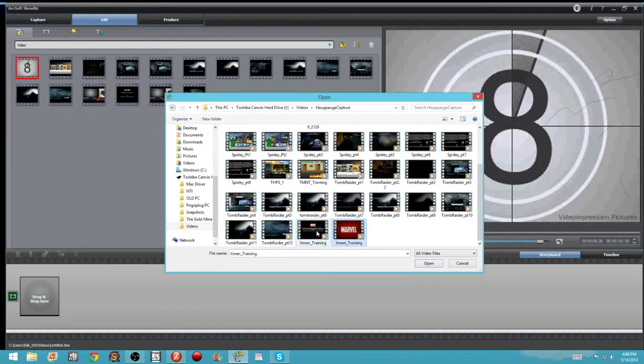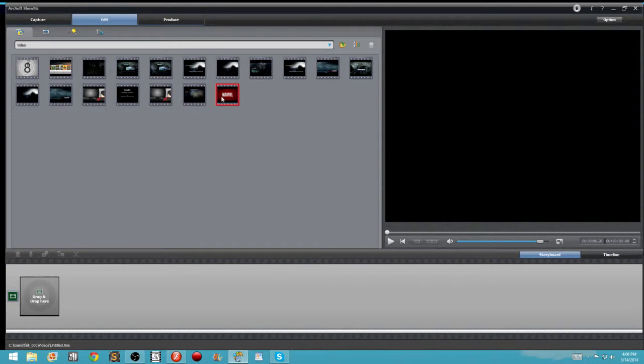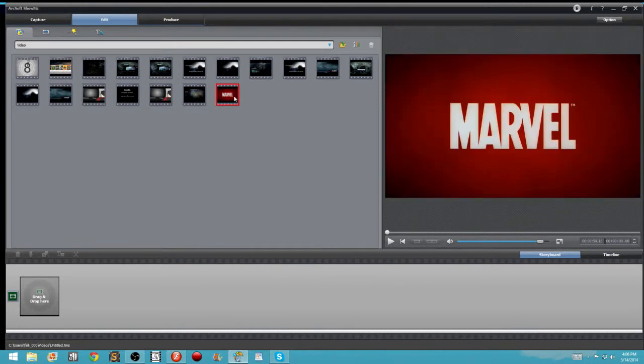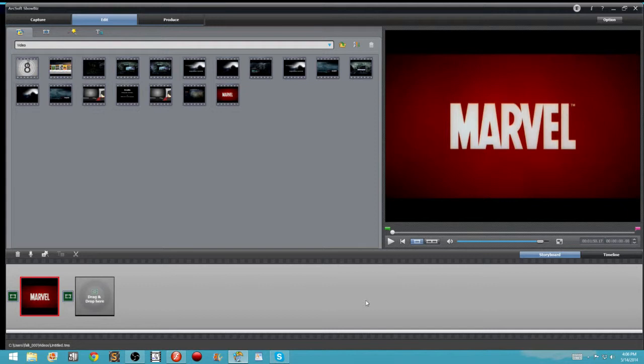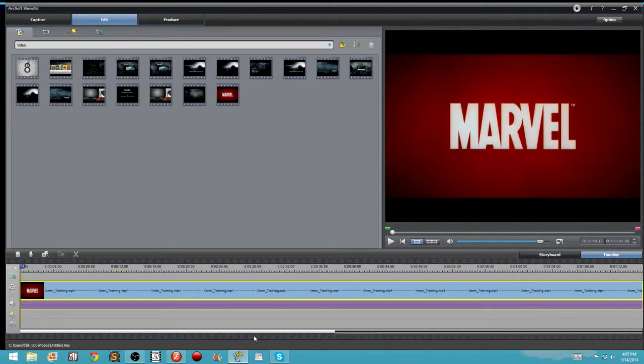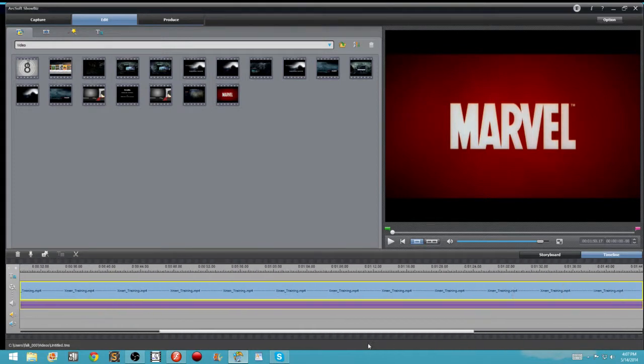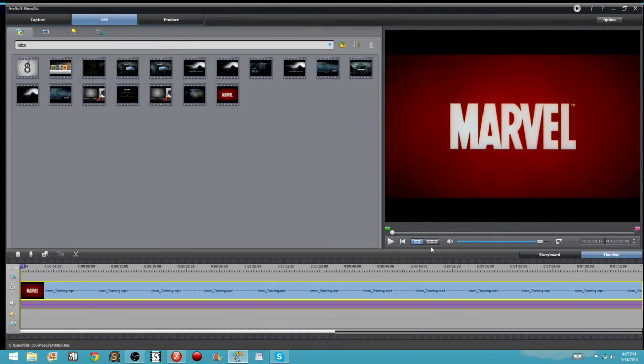X-Men training. There we go. Open. Okay. We've imported our X-Men training video, and you can see it pop up in the preview window. All we got to do is just drag it down here to our storyboard or our timeline view. I like working with the timeline view. It gives you a better representation of how long your movie is.